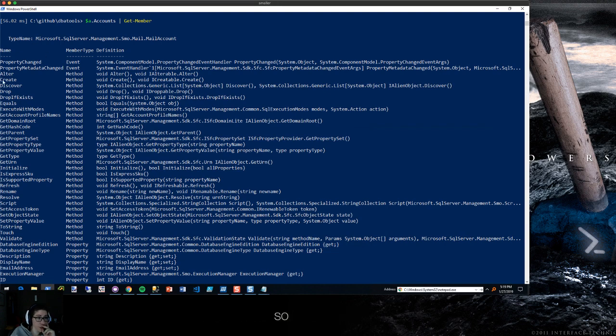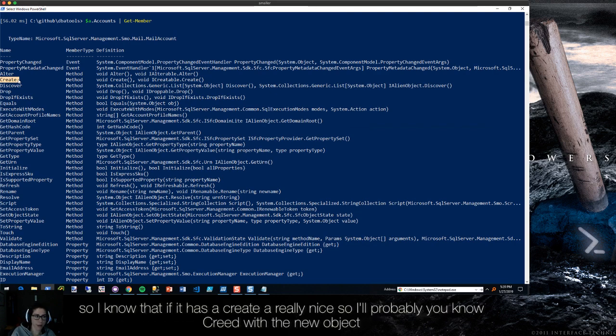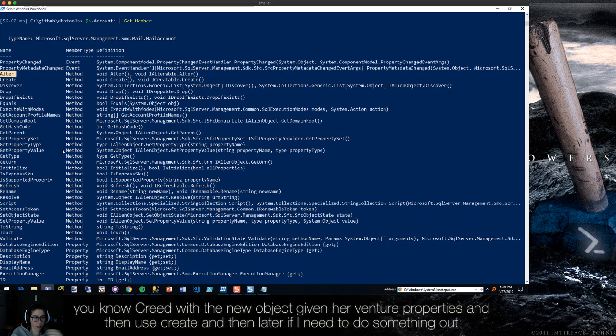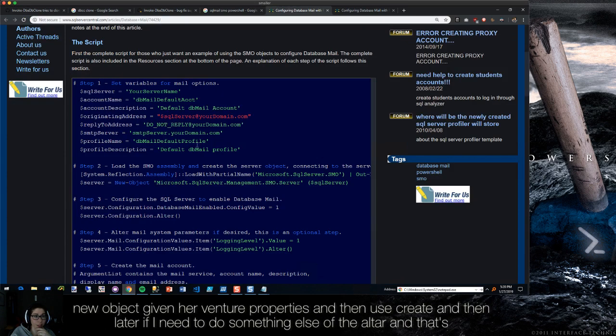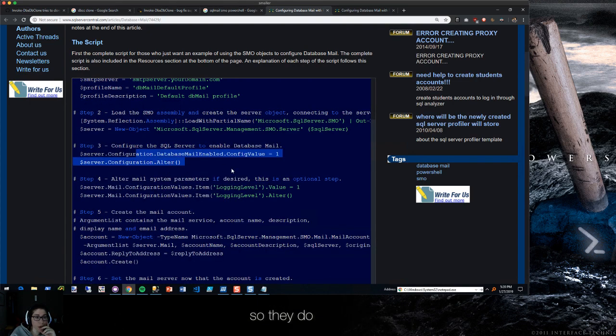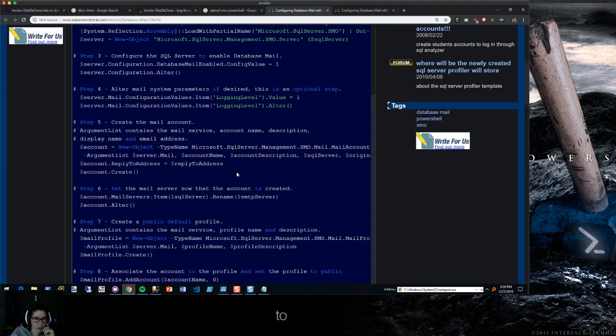So I know that it has a Create, which is really nice. So I'll probably create with a new object, give it a whole bunch of properties, and then use Create. And then later, if I need to do something else, I'll do Alter. And that's essentially what this is showing me here. So they do go through that section. And once I'm actually done with this, I'll probably send this webpage to Ian, who had messaged the DBA Tools account on Twitter.